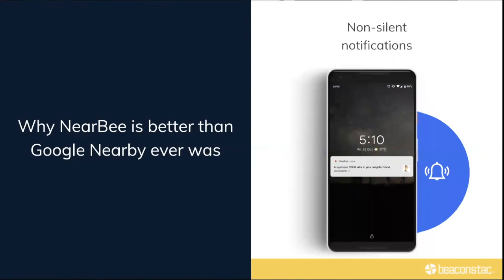The second thing is that it's not a silent notification, which means that there's a ringtone or alert attached to it. The way NearBee works is that the user can actually control this if they want to change the alert tone, make it a vibrate, etc. All of that is possible, and it's completely configurable. So that's another thing we've done with NearBee.